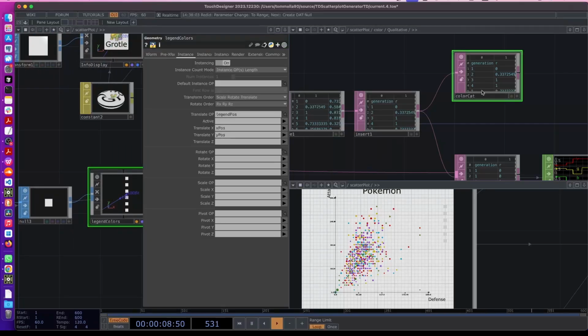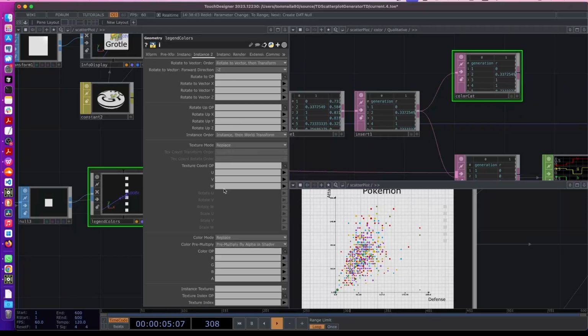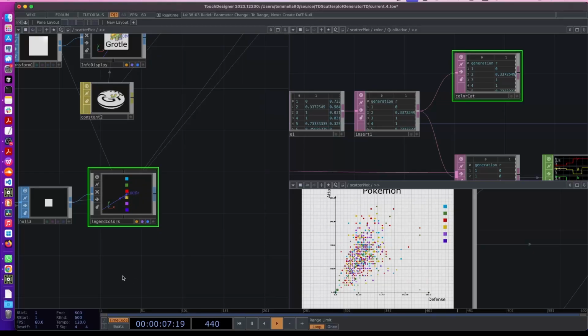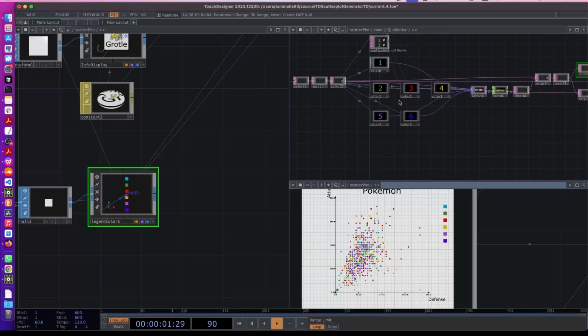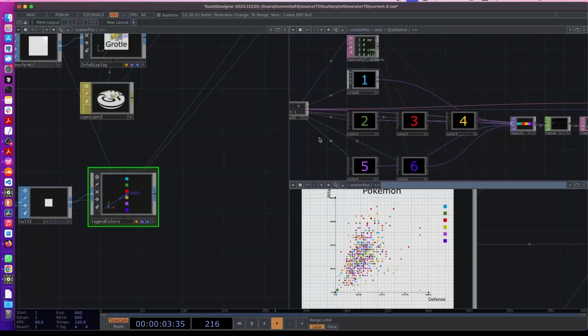Then I can already assign this here. I have to go to the geo instance page, and in color OP I will assign this here. And then you can just assign R into R, G, and B. So now our category colors are also assigned to the rectangles here.